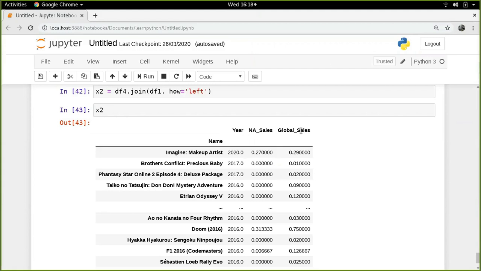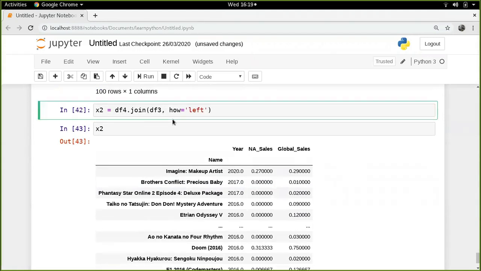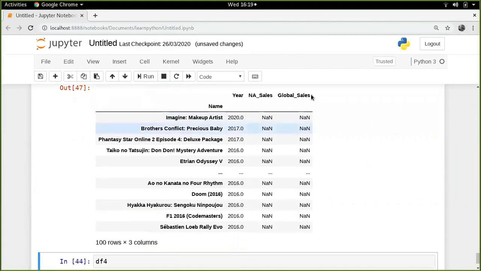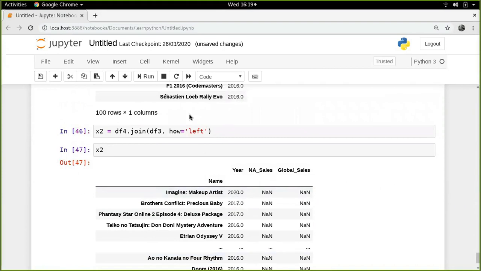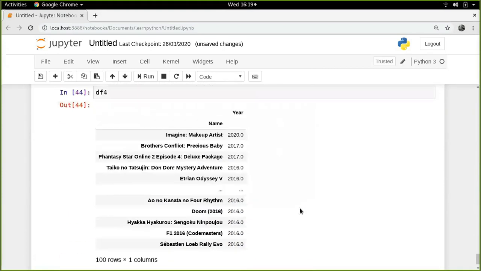Not df3 in input 42. Yeah. Oh yeah. Sorry. So if you do df3, yeah. So now again you see it's all NaNs because the rows are not common. Now, we've been doing left all this time. Let us do intersection.